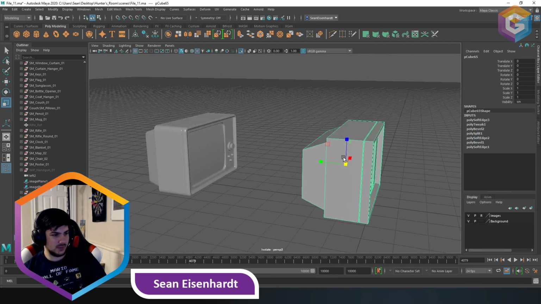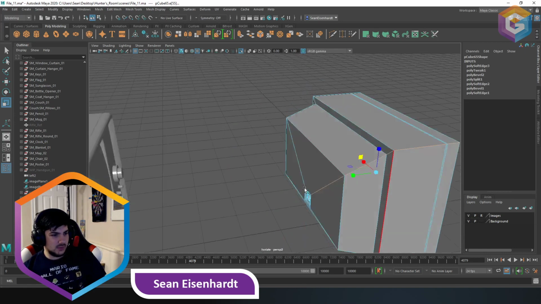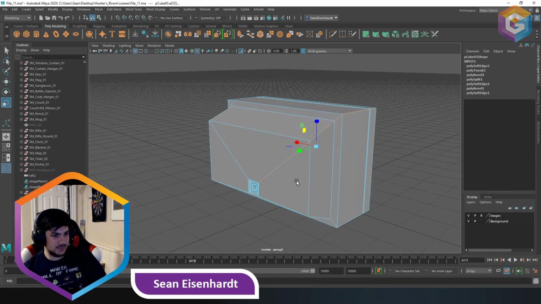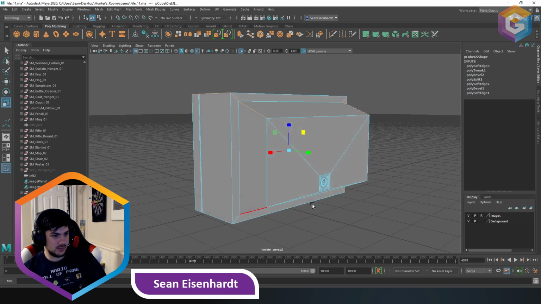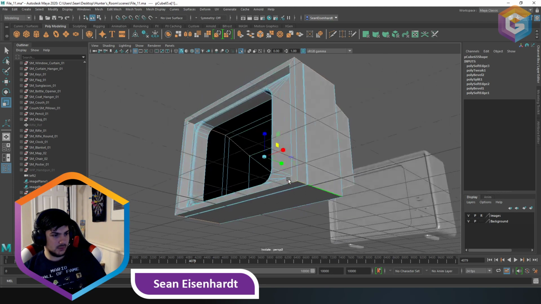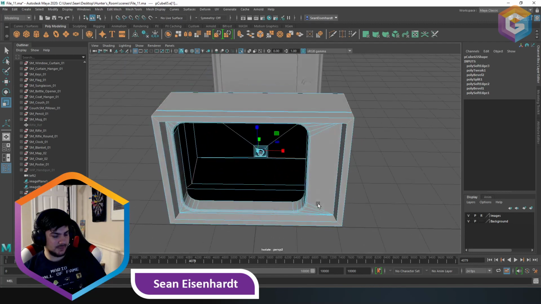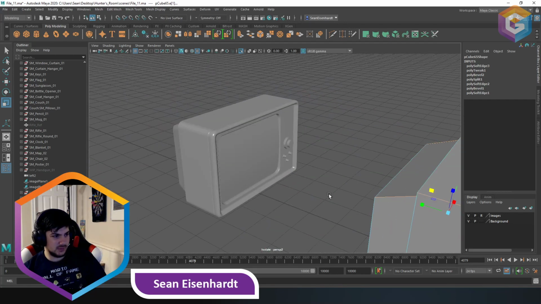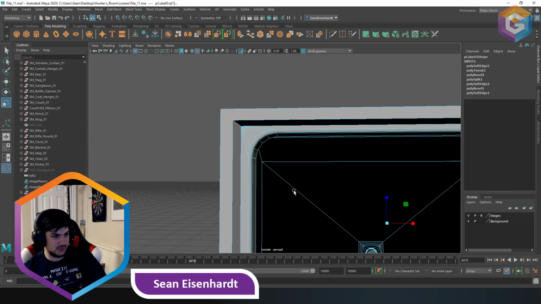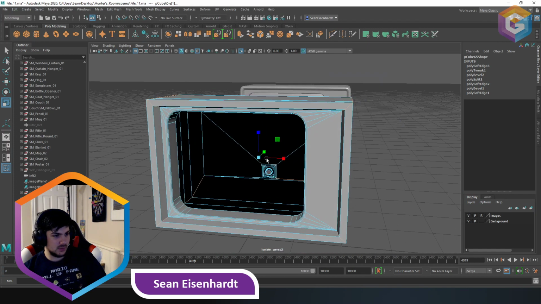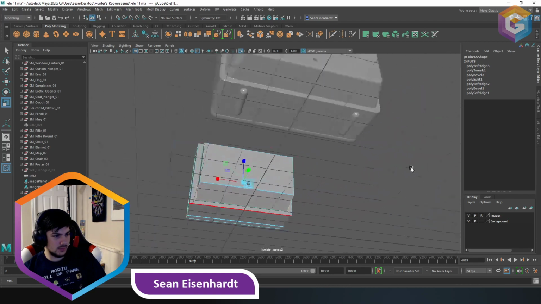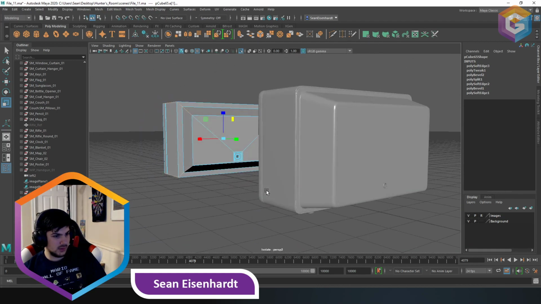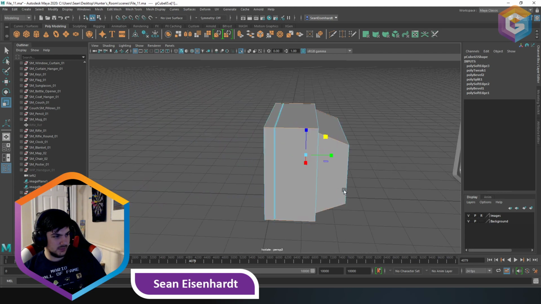Okay. So we don't need these. So what I'm going to do now is set up my bevels where I want them to go. So I think I got all of them. Just double checking.